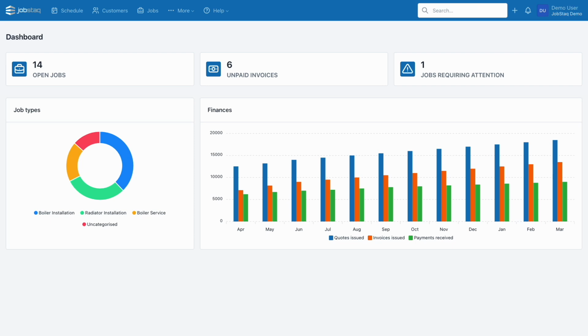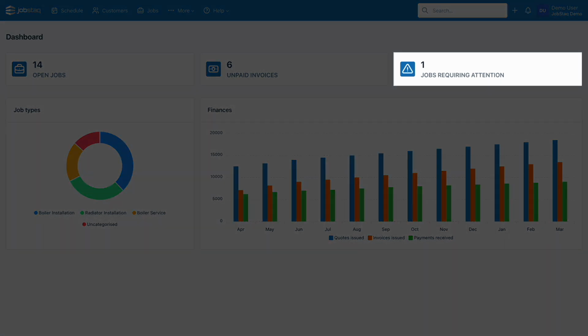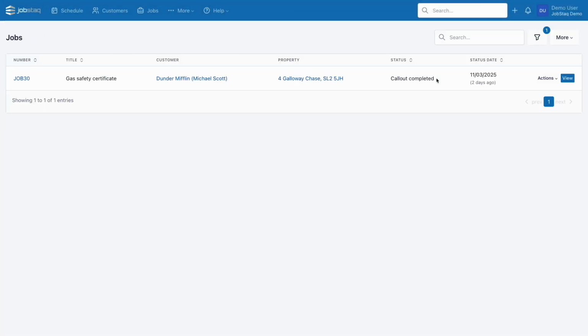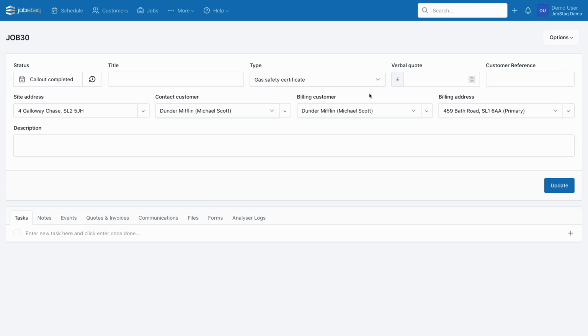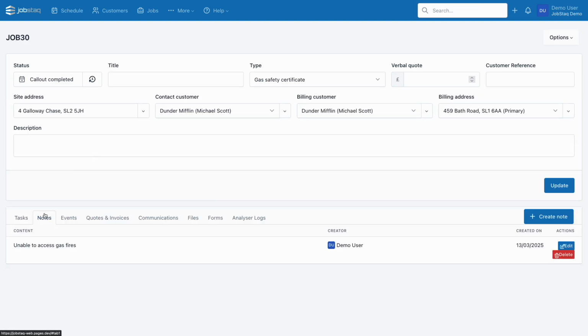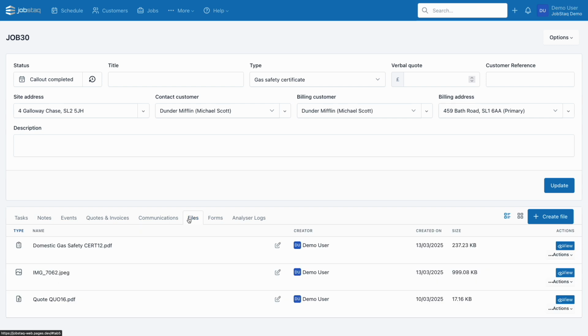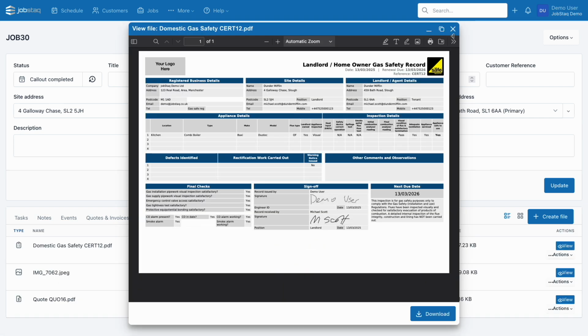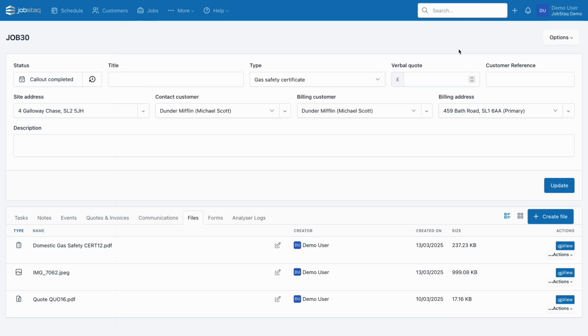On the dashboard of the JobStaq web interface, we provide a link to jobs requiring attention from office staff. We'll use this to identify jobs that are ready to be invoiced. Clicking into this view, we'll see the job our engineer just attended has a status of call-out completed. We can enter the job to view the details that the engineer has provided and use these to raise an invoice for the work. For any forms created, you'll be able to preview the generated documents here, which are branded with your company logo and colour scheme.